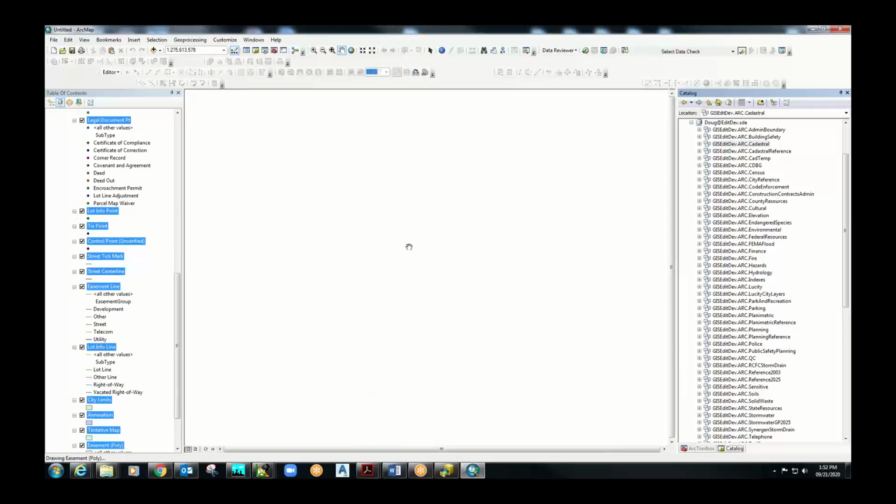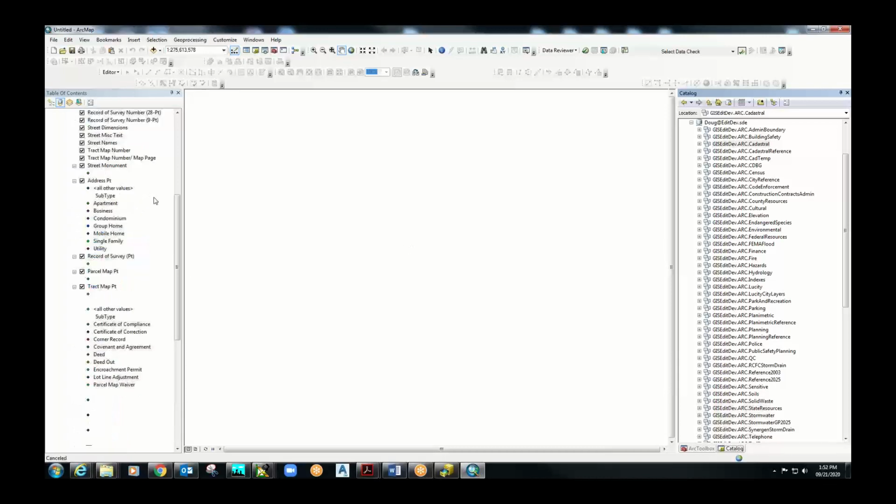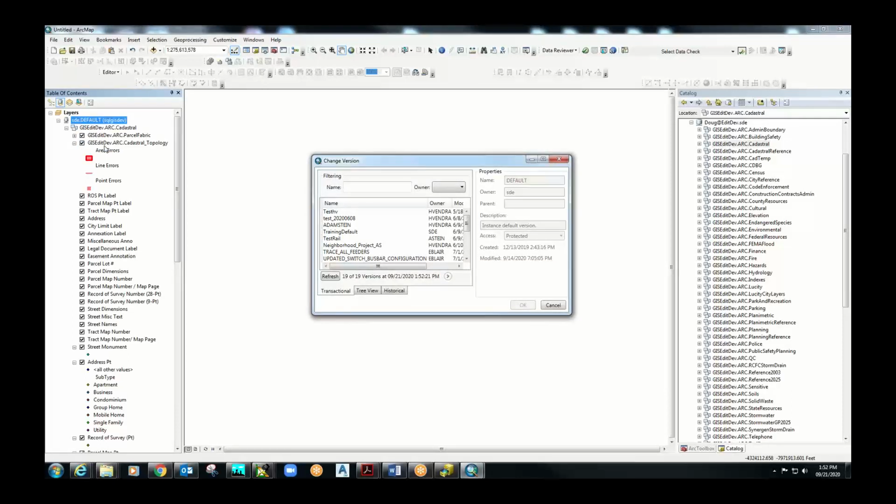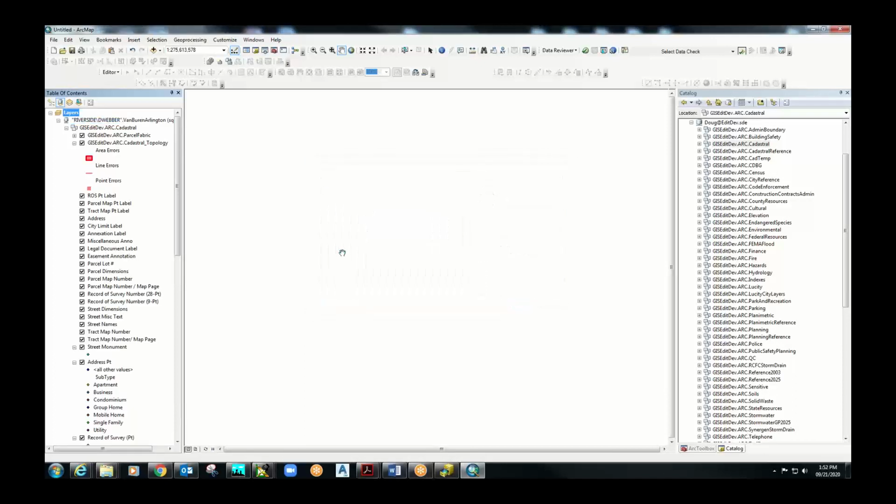Okay, take the vertical scroll wheel all the way to the top. Vertical scroll wheel to the right. Yep. Right click on default and change version. And go find your Van Buren Arlington. Double click on that. Okay, go to editor, drop down, click start.